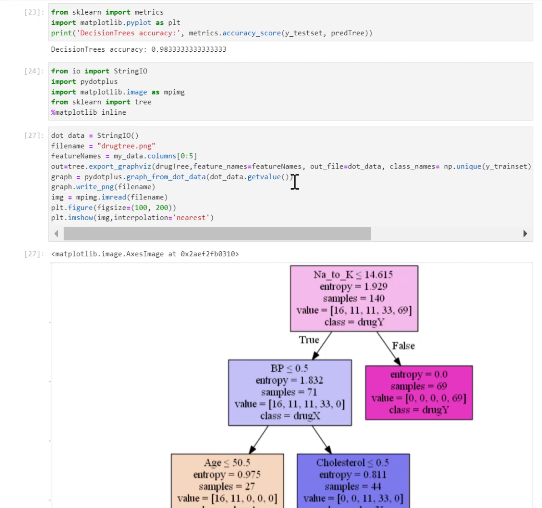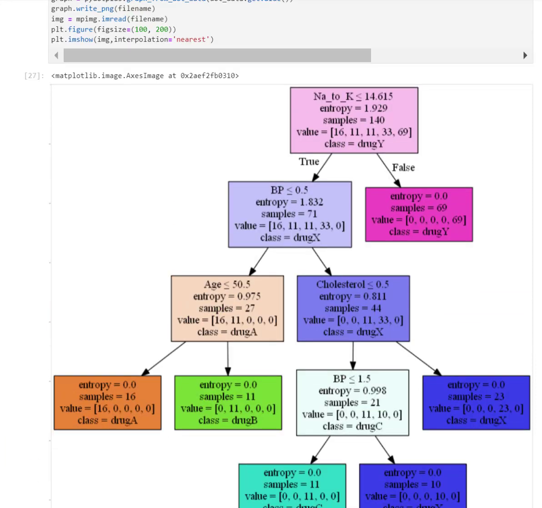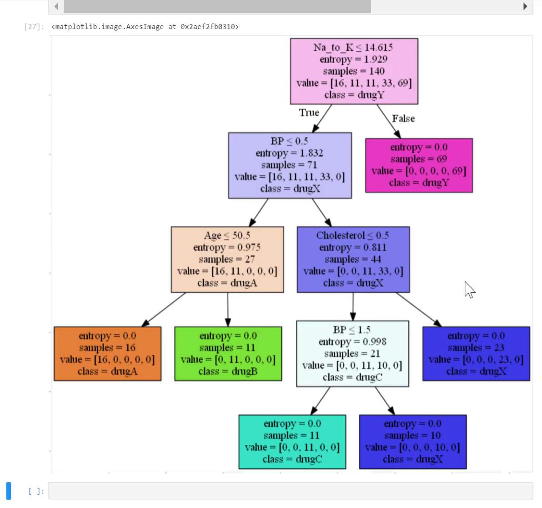Oh, here it is. Here's the image. All right, so here's a decision tree model. So what does this mean? If you look at this model, what does it mean? Let me explain it to you. So here is our first node. Now here's how you read it.